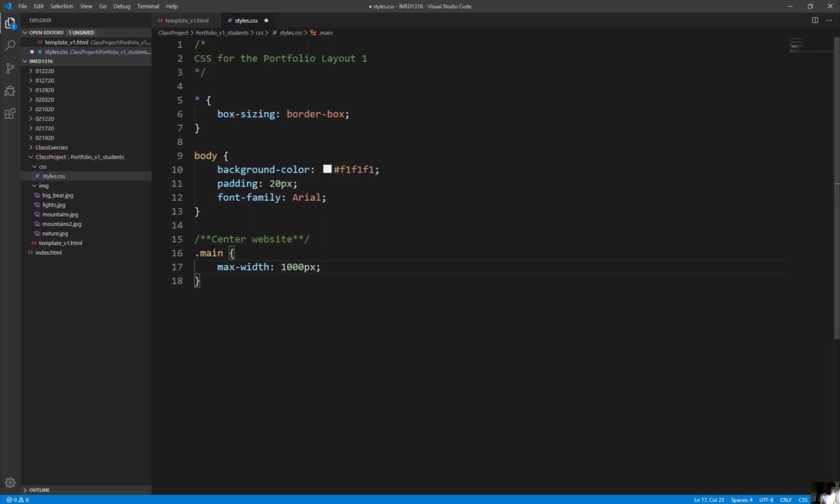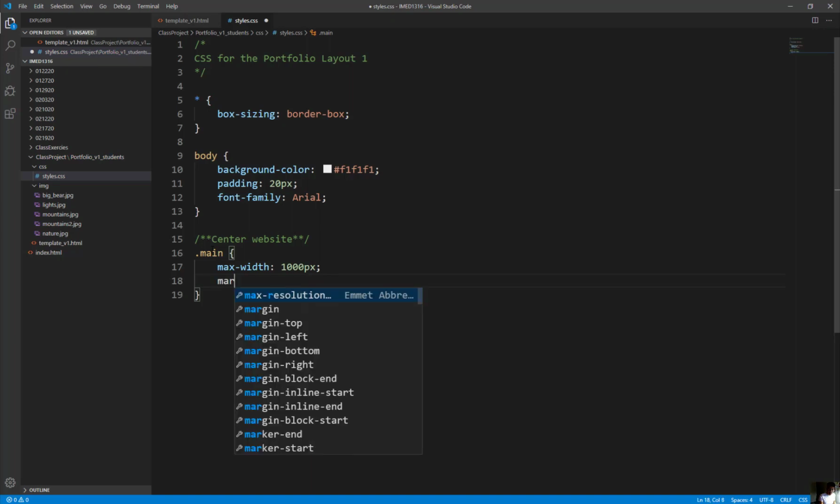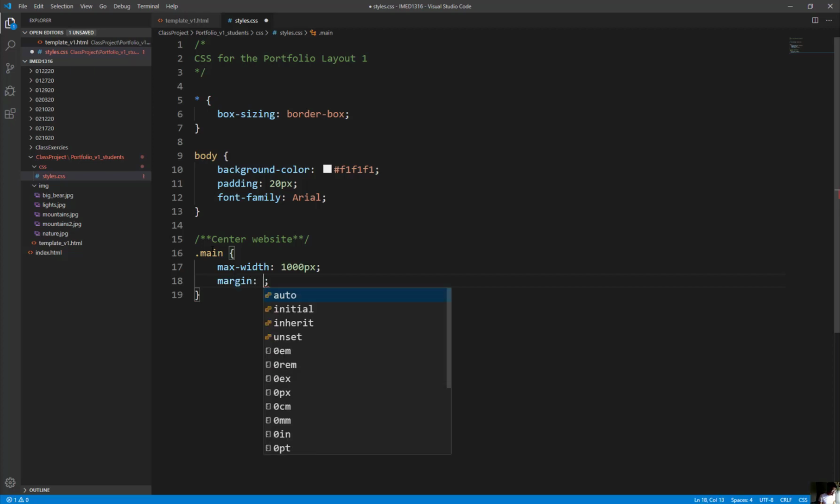All right. So that's for the main. And I want to do a margin as well. Down arrow key. Select that. Hit tab. I'm going to do a margin of auto. Tab again. So that's the second one. Well, that's the first thing.